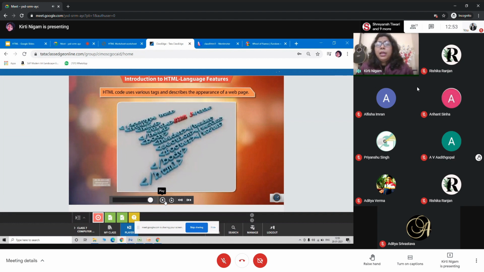One language is required. The language which is used to create these web pages is HTML. Basically, HTML is the most widely used language to design web contents for the internet, and the full form of HTML is Hypertext Markup Language. Now I'm just segregating each word of it. Hypertext. What is hypertext?